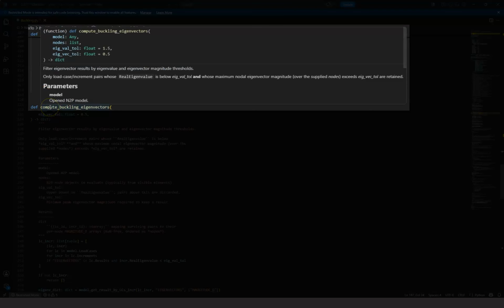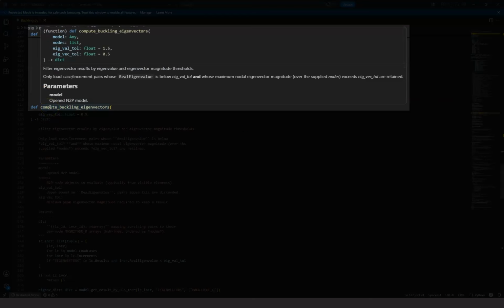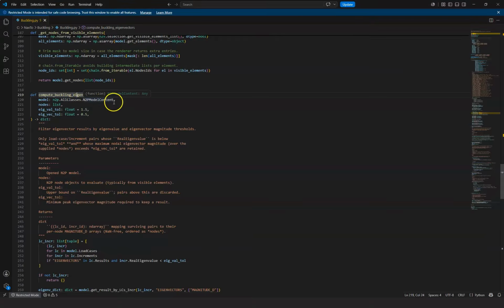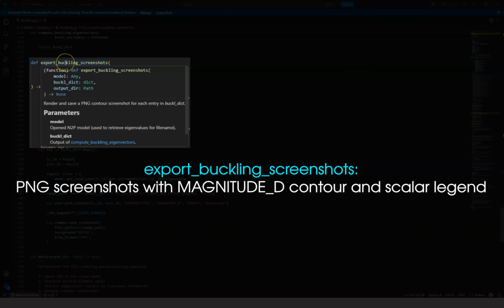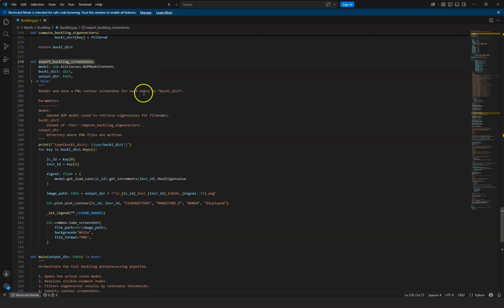The compute_buckling_eigenvectors function filters buckling modes based on the eigenvalue and the eigenvector magnitude in that area. This way, we keep only the modes that show relevant buckling in the region we are analyzing. Finally, the export_buckling_screenshots function automatically generates PNG screenshots with the magnitude_decontour eigenvector module for each mode that passes the filter, including the scalar legend we configured before.